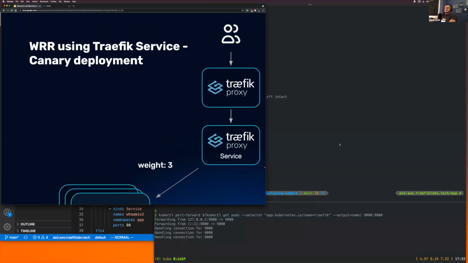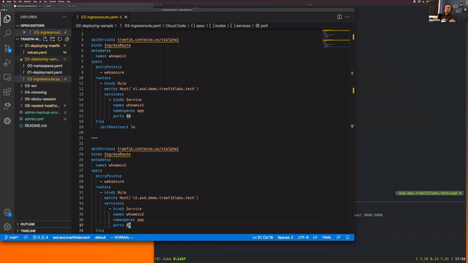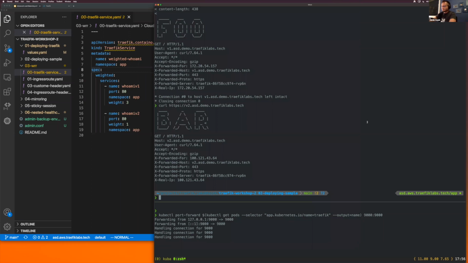Yeah, so let's go to the tests, to the exercises. Yes, sorry. So yeah, we have a Traefik service. And as you can see, again, this is a CRD, Traefik service. The name is weighted who am I, and we define the weighted here. In the spec, we have a weighted. We have two services: who am I V1 and who am I V2. So the same as what I presented in my diagram. So let me deploy it.